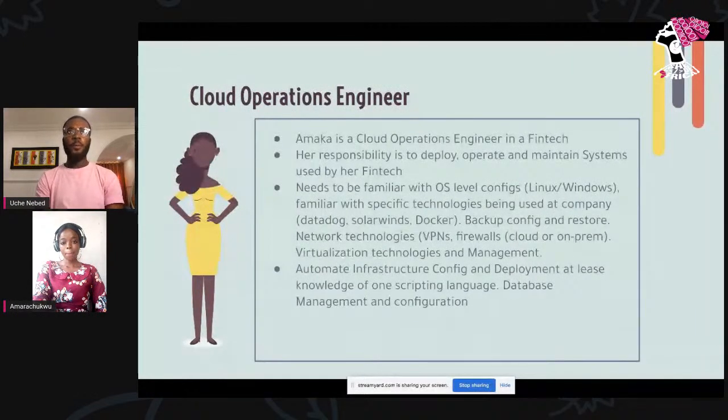So if Amaka was working in an organization that had their own private cloud, she would actually also need to know the virtualization technologies and how to actually take a system and virtualize it. In some cases, she also needs to know how to automate the deployment and configuration of these different services that she's going to be deploying.